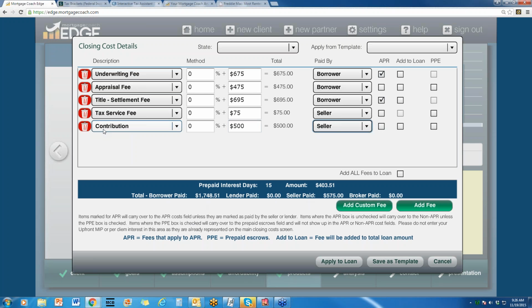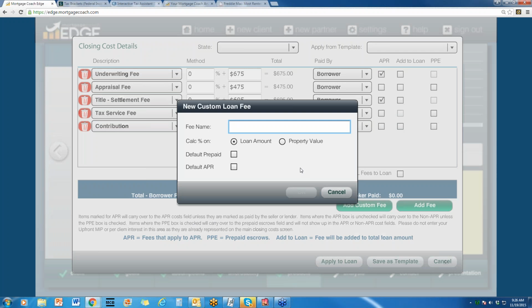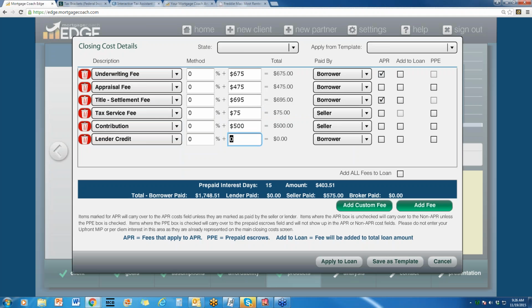And sometimes people want to be able to put in their own description. So with that description, you could go ahead and add a custom fee. I've seen, maybe they want to put in lender credit instead of the word contribution. You could go ahead and do that, press OK. But you'll have to place that amount as a negative, because there's no logic behind your custom description. So this way you have to offset the borrower's fees with a negative.